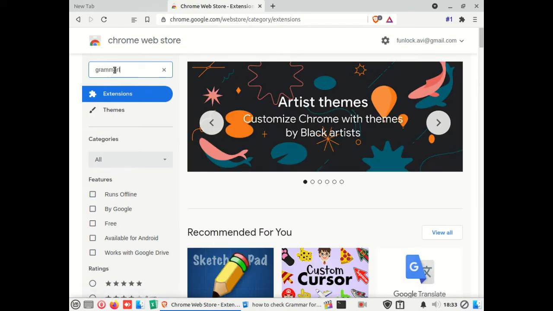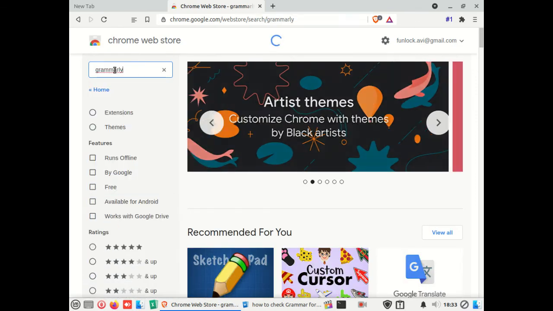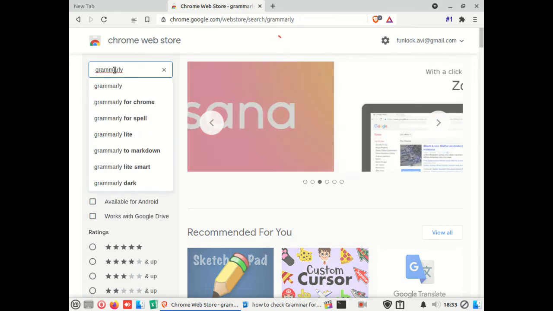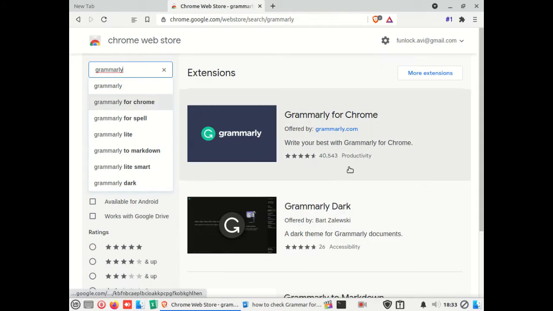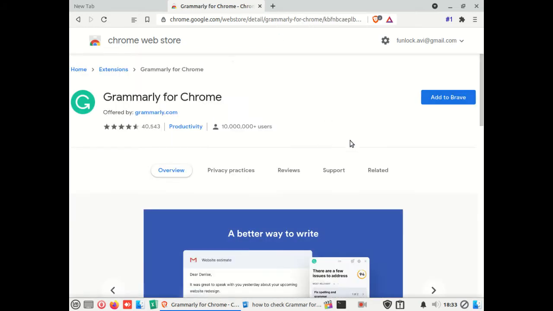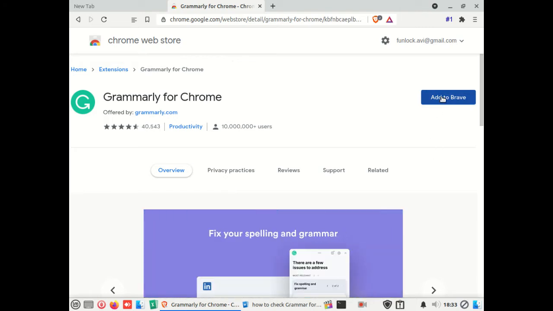Type in the search bar Grammarly. Now you can see the Grammarly. Click on it to install in your browser. I have Brave browser, so I will add to Brave. I'll click on Add to Brave.